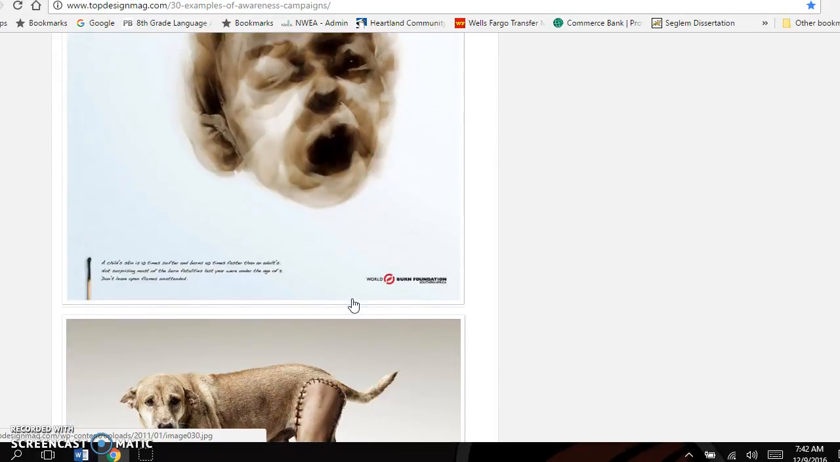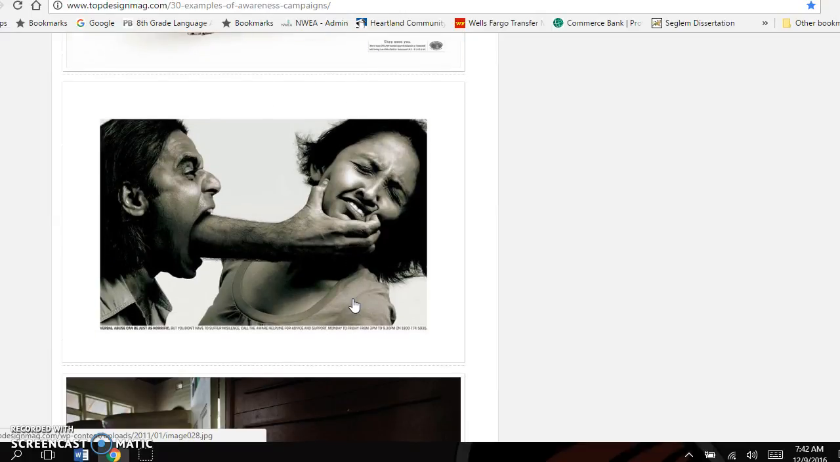If I keep scrolling down a little bit more to look at other examples, okay, notice again that this is a very visual piece of art where we have an unrealistic arm coming out of the mouth, and we have to infer as readers that words are just as painful as the physical act of pain can be to a person.